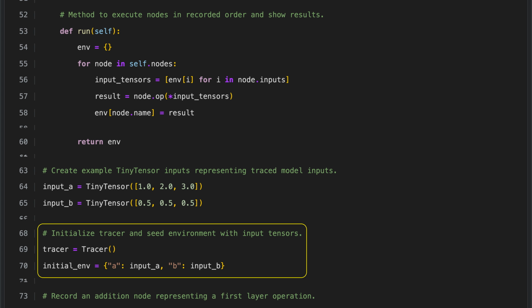These named mappings define the starting inputs to the computation graph, and let us refer to the tensors by name as we construct and run the graph.